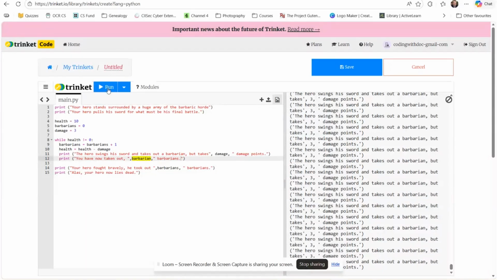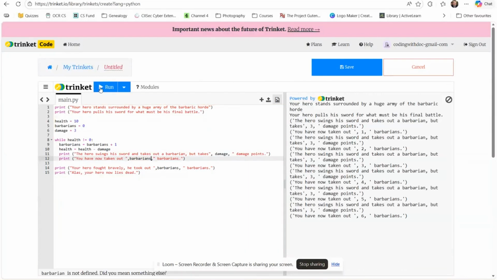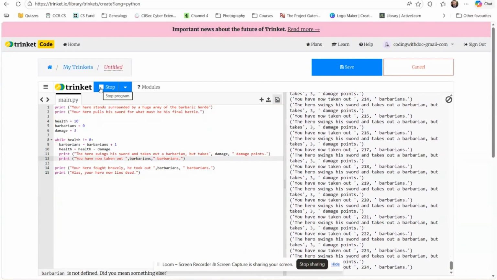So now if we run that, it doesn't like that. Let me just have a look. Why is it not liking that? Because this variable is called barbarian, not barbarians. So if I run that, you can see we are doing very well. We are taking out lots of barbarians. But you can also see it's still going. Why? Why is it happening? How can I stop it happening? What's going wrong? Pause it at this point, have a play, have an investigate. I'll explain in a moment.